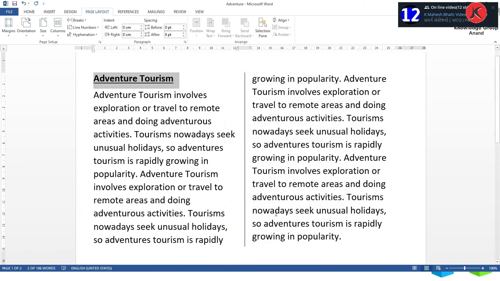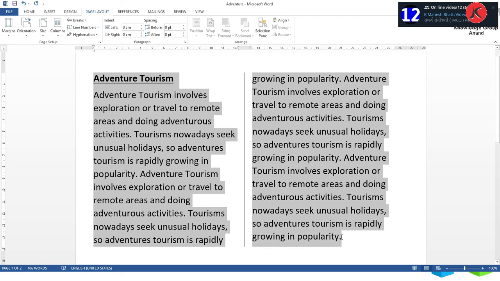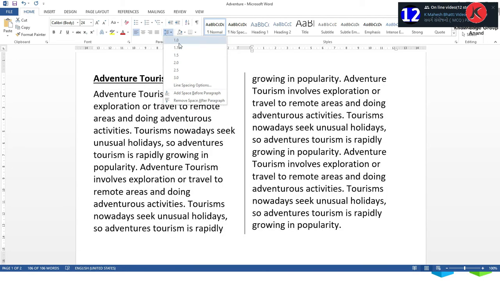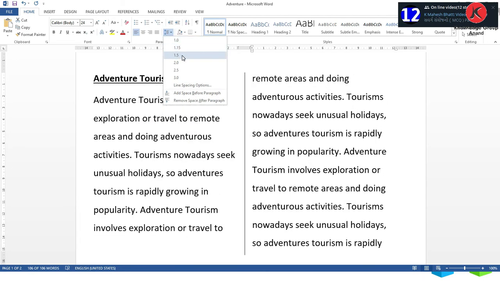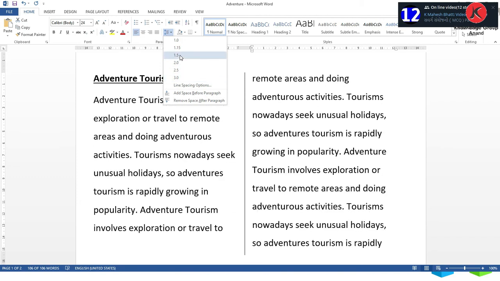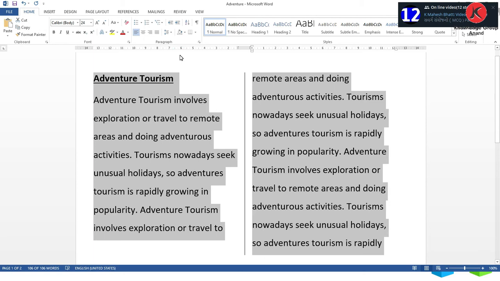So let's start with line spacing. Select this entire paragraph, and we can change the line spacing from the Home tab, where the line spacing options are there, default 1.0, 1.5. You can see the spacing between two lines increasing, so it is called line spacing. But 1.5 is suitable, so we are going to click on 1.5. This is called line spacing. And the second one is paragraph spacing.